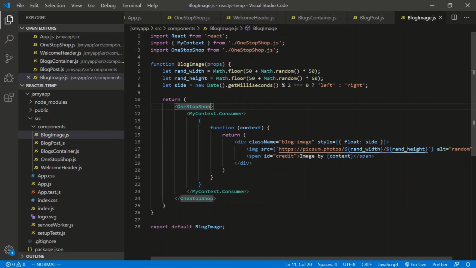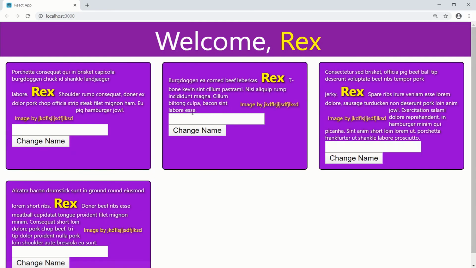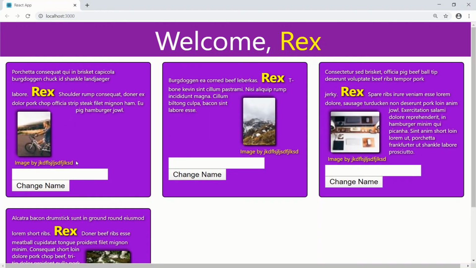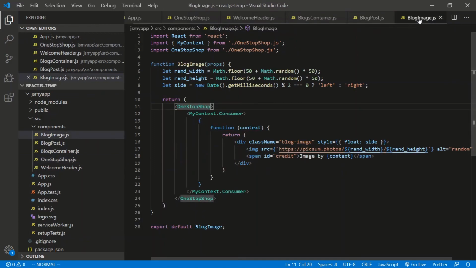Now, let's see what happens when we change the one-stop shop name here. Let's change it to like that. We go to the front page. Of course, it reflects right here. Let's change it back to Rex. Okay, so this is an okay way of doing it.